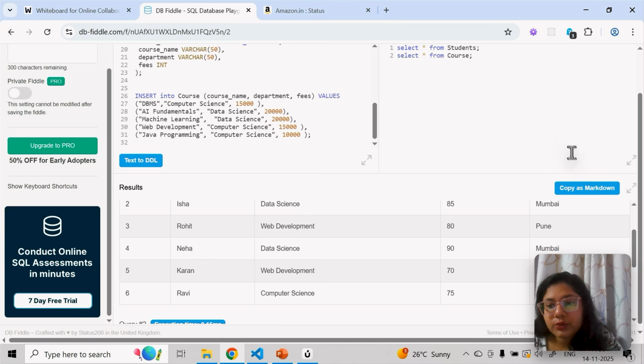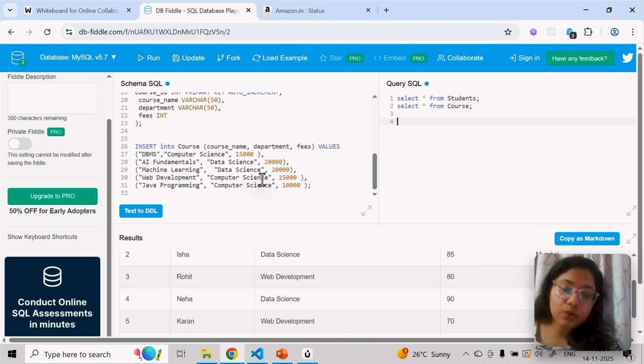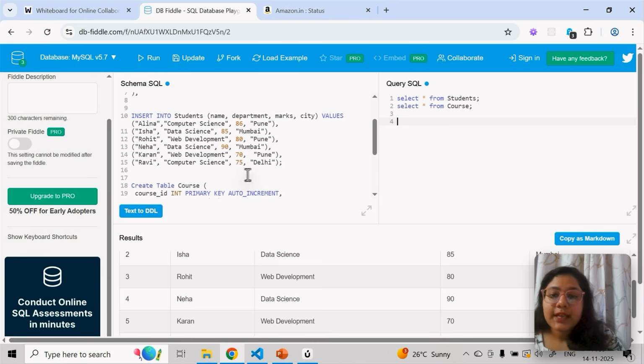Now what we want to do is implement, let's say, inner join. I want to keep only those records in my output where the department is the same. So whichever are the common rows between courses and students, only those departments will come which are common in both. The departments which are common in both. Let me do one thing.